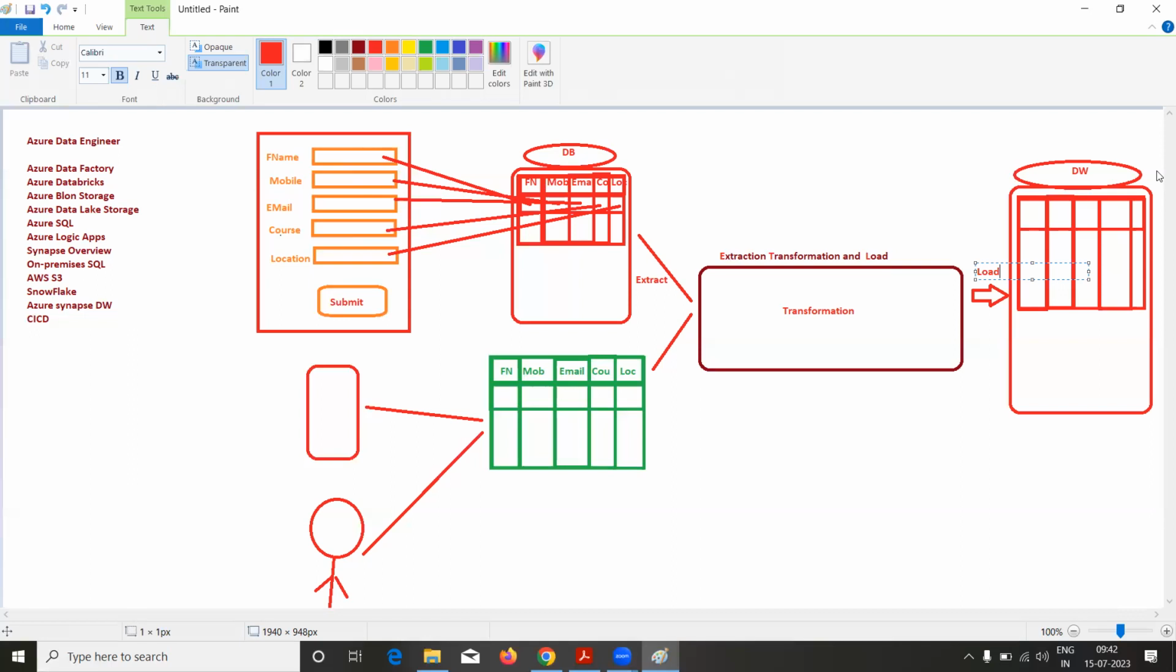Now, what is the meaning of transformation? I'm not able to understand the meaning of transformation. Can you give me one small example? So what I'm doing now, I'll take one small scenario, one small example.